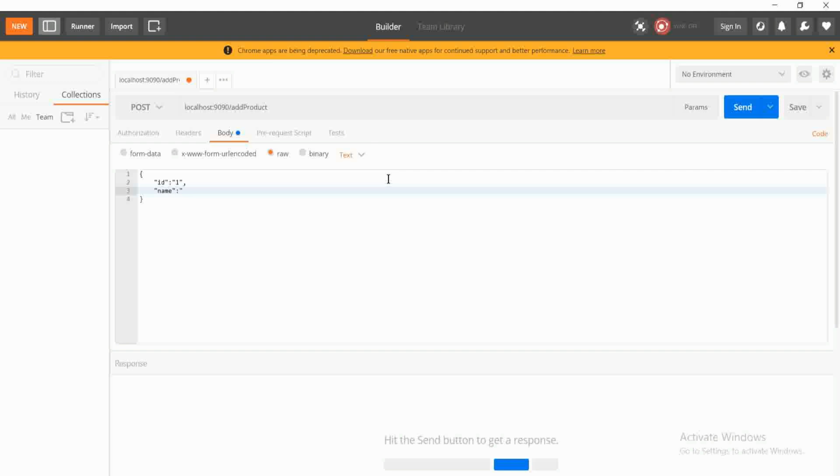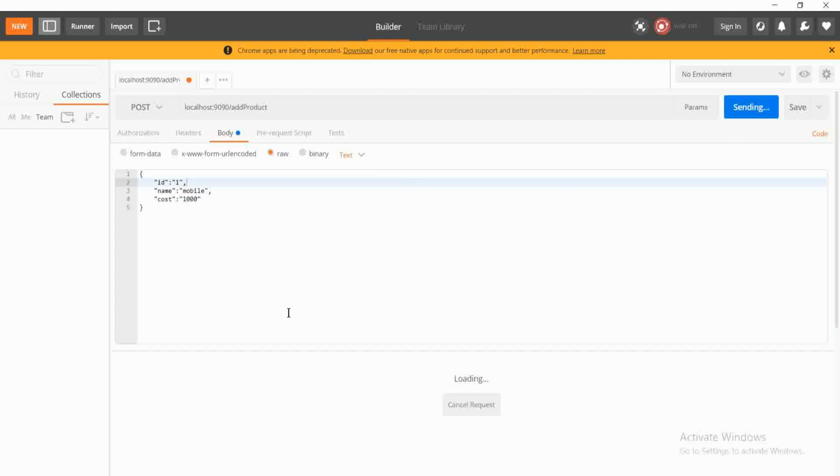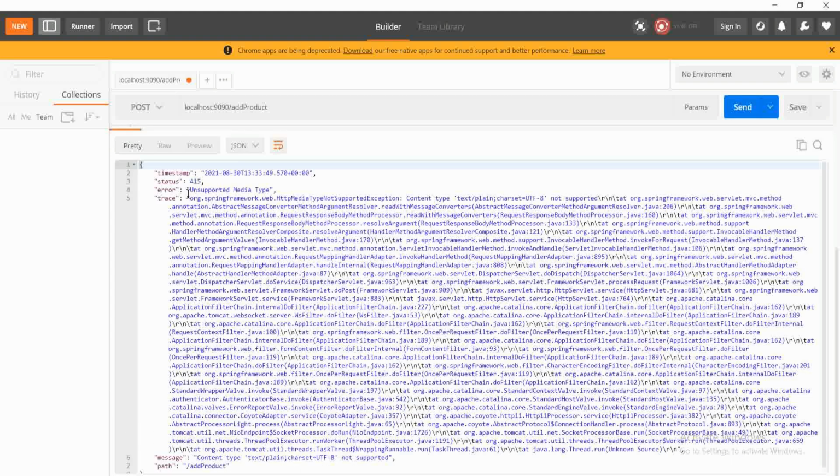Then in the name I'm going to provide mobile, and the last is cost. Suppose the cost for this mobile will be 1000, and I'm going to call this API, but you will get one error. Let's see what that error is. Here it is giving the error unsupported media type.